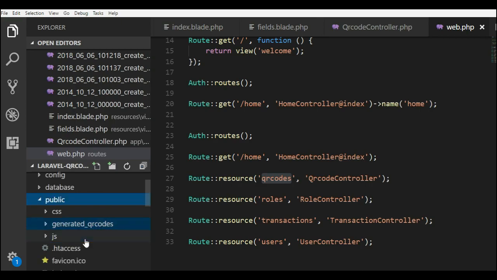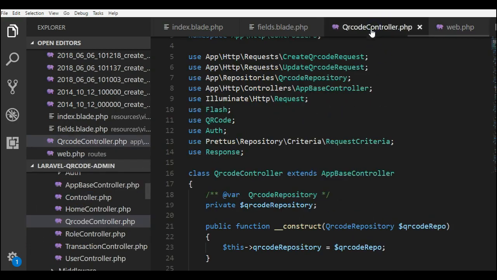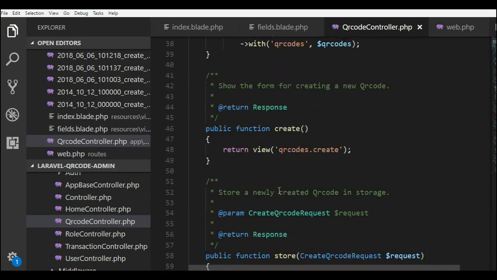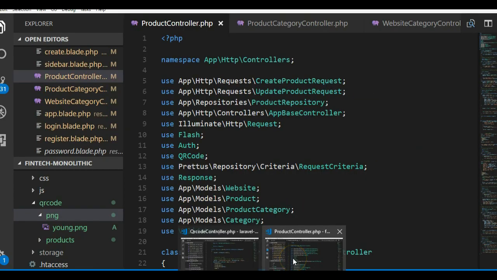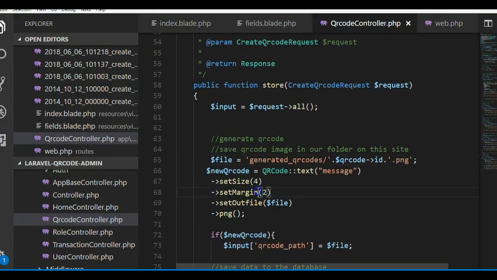Generated underscore QR codes, which means we have to go back to our QR code controller code. This is the QR code controller. Then we have to scroll down to store. So here we're going to give it the same name, generated QR codes. All right, so that will be our code.